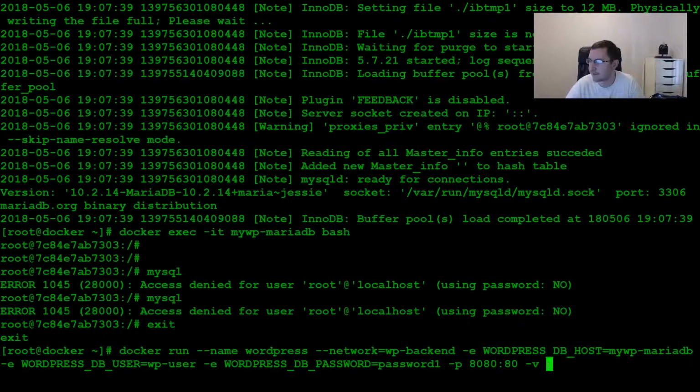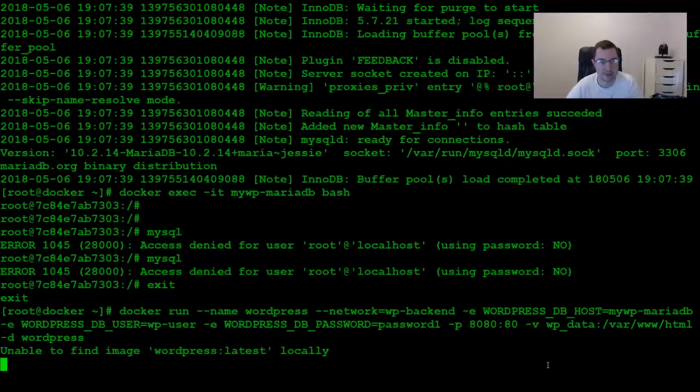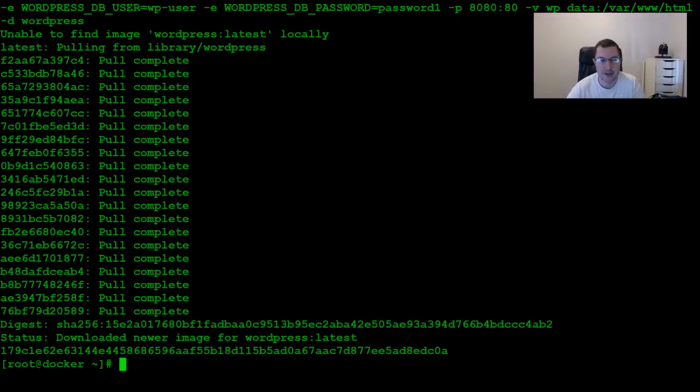So now we need to do -v to map our volume, and then we want wp_data, and then colon /var/www/html, and that will take us to the default directory where WordPress is installed. -d so that it runs in the background, and then the name of the image is WordPress, and we'll press enter. And again, we don't have that image, so it'll download the image and we'll be back in just a couple of minutes. Alright, so that container is now up and running.